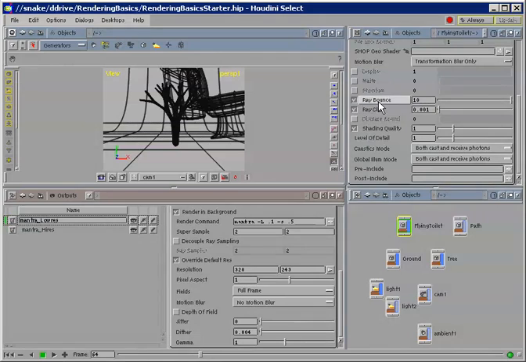Ray bounce and ray clip are used whenever you're doing ray tracing, especially with reflections and refractions. You can turn these down to increase the speed, but potentially reduce the quality of the ray tracing.